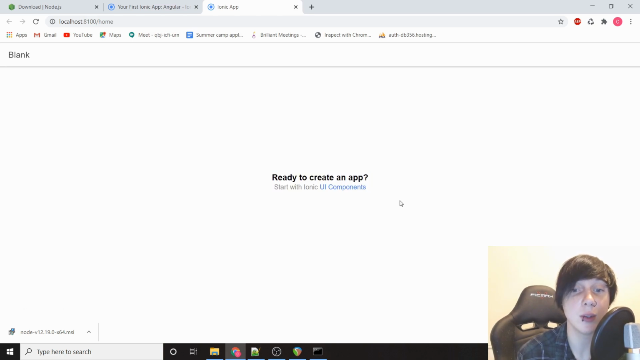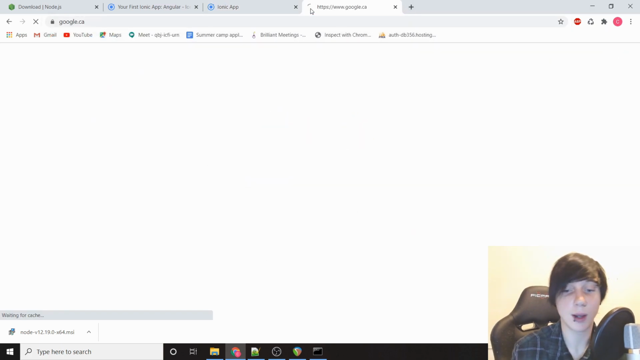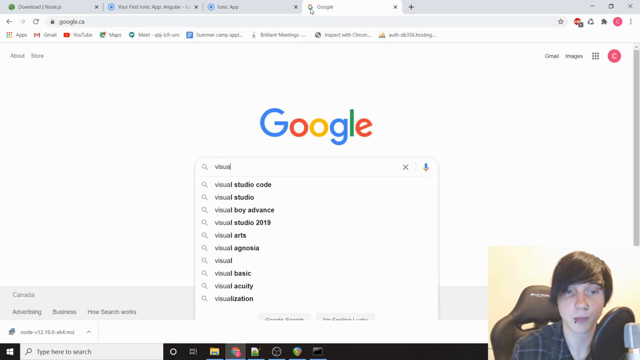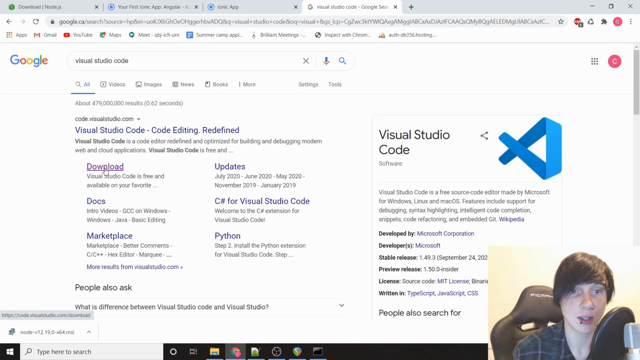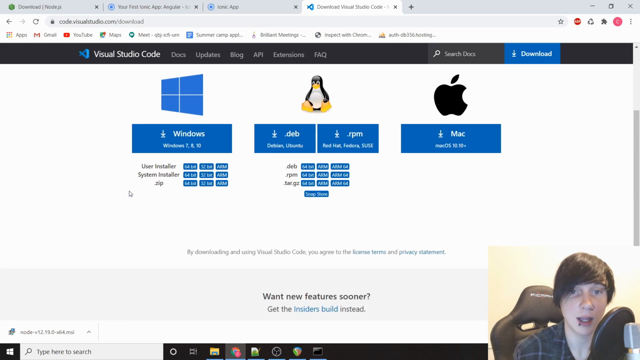So now what we need to do is actually edit our code. So you're going to want to make sure that you have Visual Studio Code installed. Visual Studio Code, then click download, and then just download it and then open it, and you should be good to go.